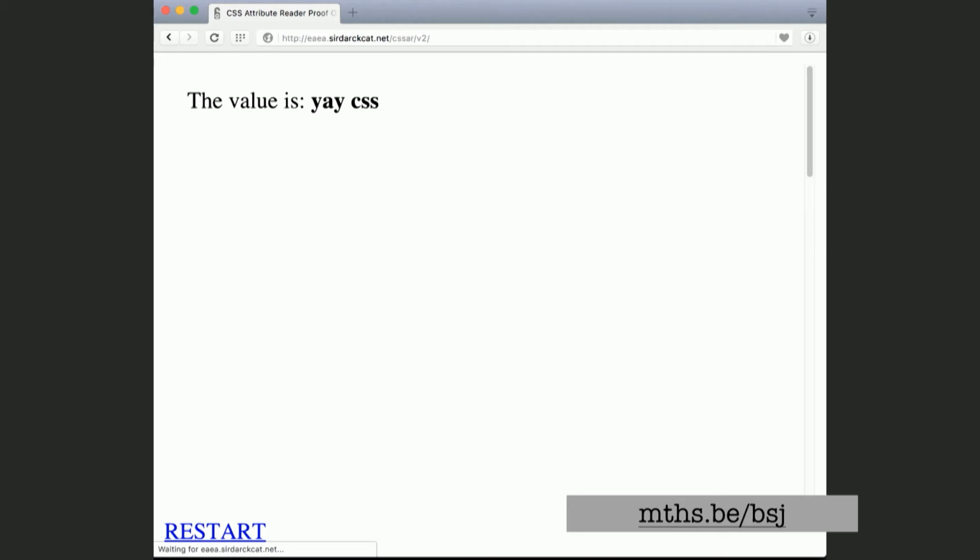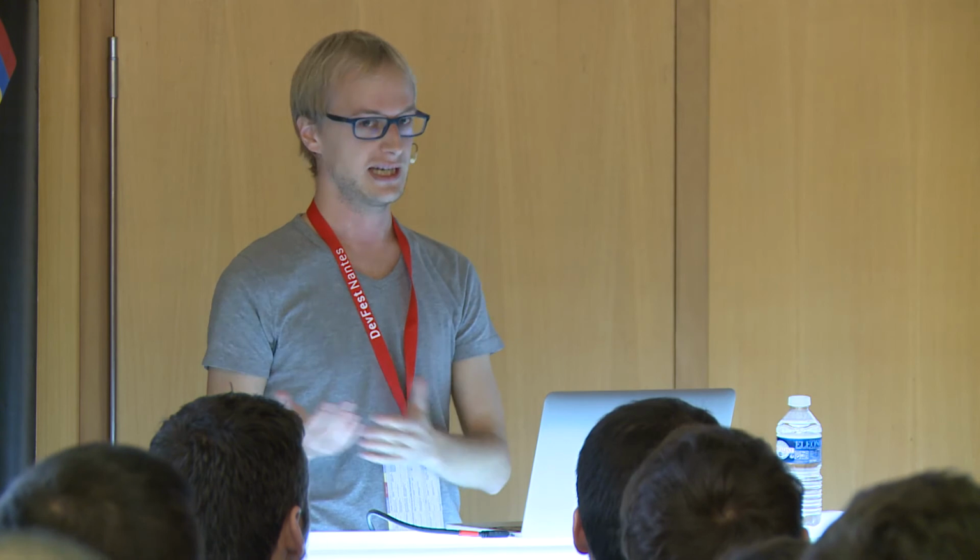But still, it could be much worse, right? There could be an efficient way to leak data, like we have with cross-site scripting. It's a good thing we don't have any of that in CSS, right? Well, we actually kind of do.